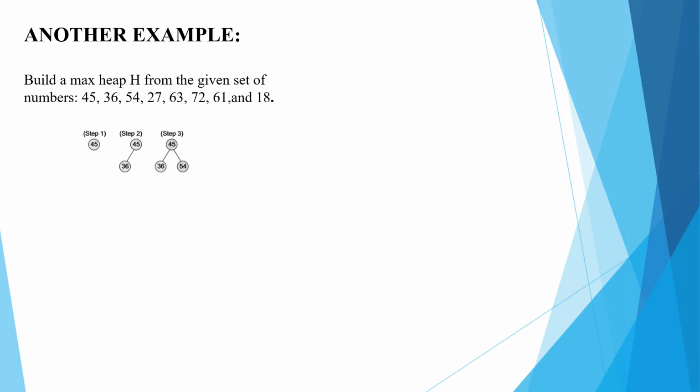Step 3, when we insert the next value 54, there is a violation of the max heap property. So we have to swap the elements 54 and 45. Only after rectifying the max heap property can we add the next element. So the next element to be added is 27. There is no violation. So next we can add 63.